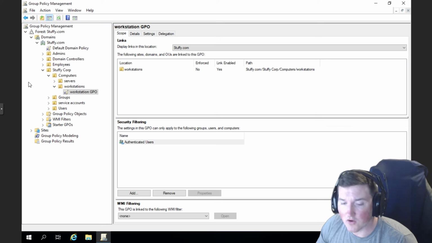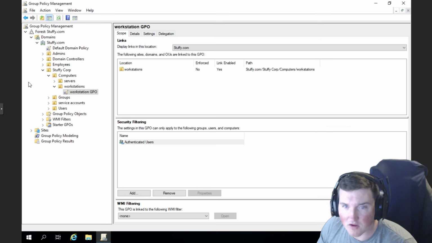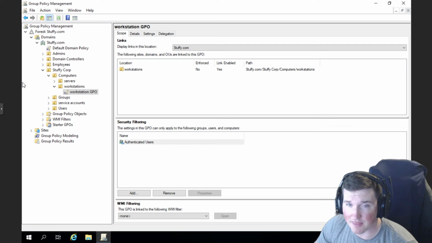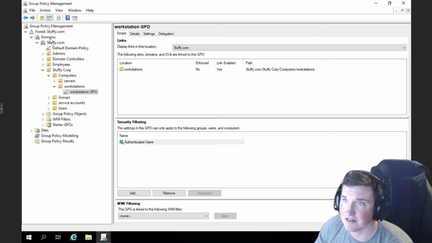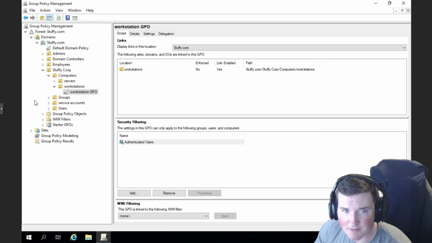So, all right, let's go ahead and pick up where we left off, which is we just created this Workstation GPO, but we haven't done anything with it yet. So let me go up here and get my notes, and we're going to actually do something with it. You can see the default domain policy, we changed the password policy and things like that, but we're going to go ahead and go through this Workstation GPO now.